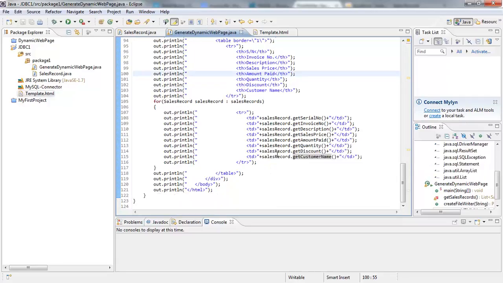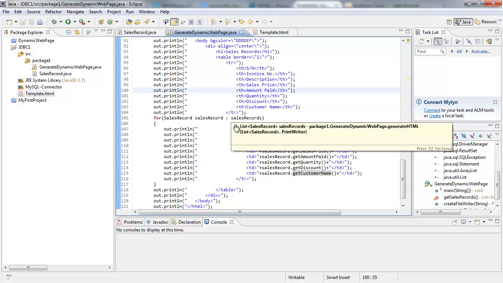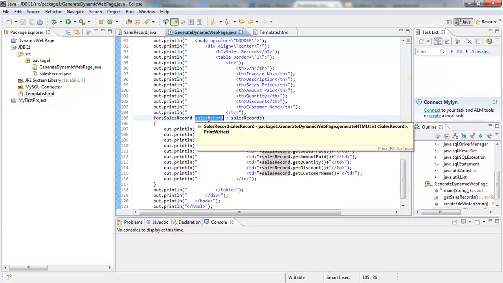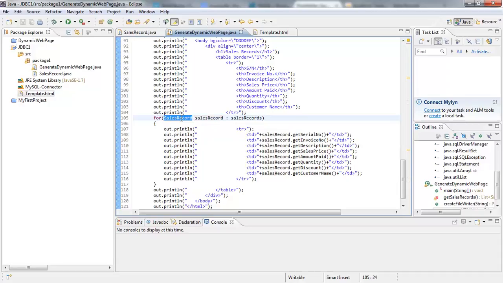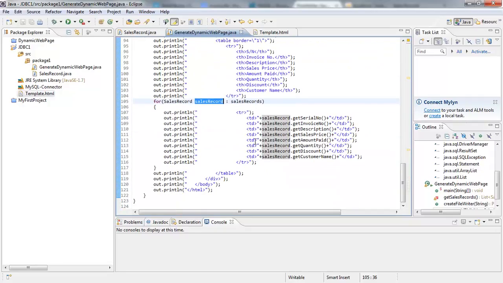I really hope I haven't made any mistake in what I'm doing here, and I really hope everyone understands what I'm doing. Let me recap. I'm trying to dynamically spit out the sales records, the collection of sales records that are in these lists. Each sales record will be retrieved from each iteration of this loop into this sales record object, which is an instance of sales record. When we get this sales record object, you can now use it to get the serial number and spit it out in between these TD tags. You can get the invoice number and spit it out in between these TD tags, and so on and so forth. But like I said, I'm not sure if I'm really correct or if I've made a terrible mistake in here, because man, really feeling sleepy now.